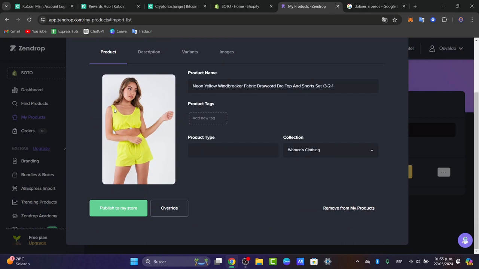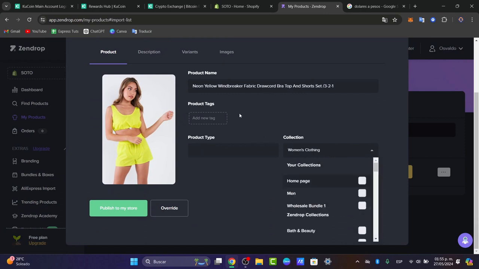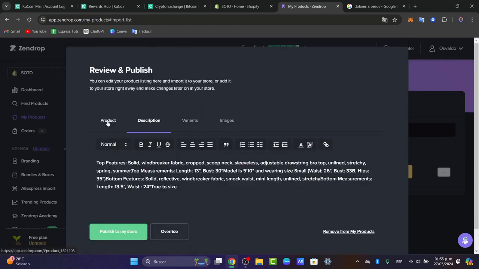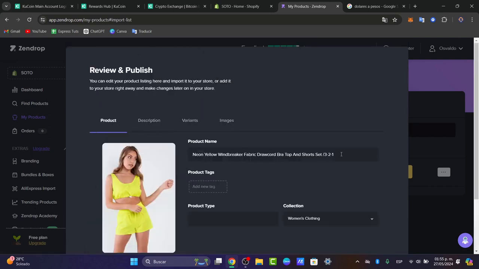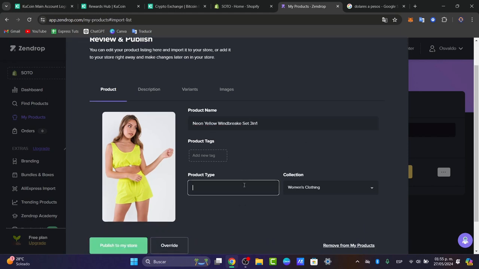Here in review and publish you can see the product name, the product type, the collection, and of course description, variants, and images. So I can change the product name, for example neon yellow windbreaker. I delete this and I just type set 3 in 1, like this, and I could choose the product type and the collection.